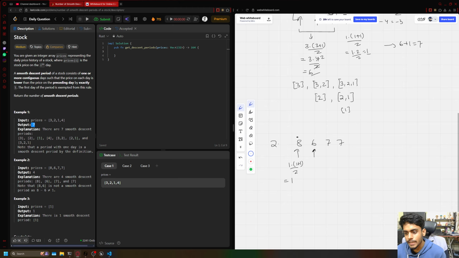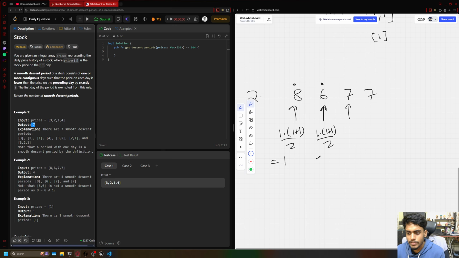Then from my next position I'll check whether I can extend my window. From this element I'll check the next one, which is 7. Now I'll check whether 7 is 1 unit lesser than my 6. Nope, it is not. That means the window length here is 1 only. So again I will do 1 times 1 plus 1 upon 2. So this will again give me 1.